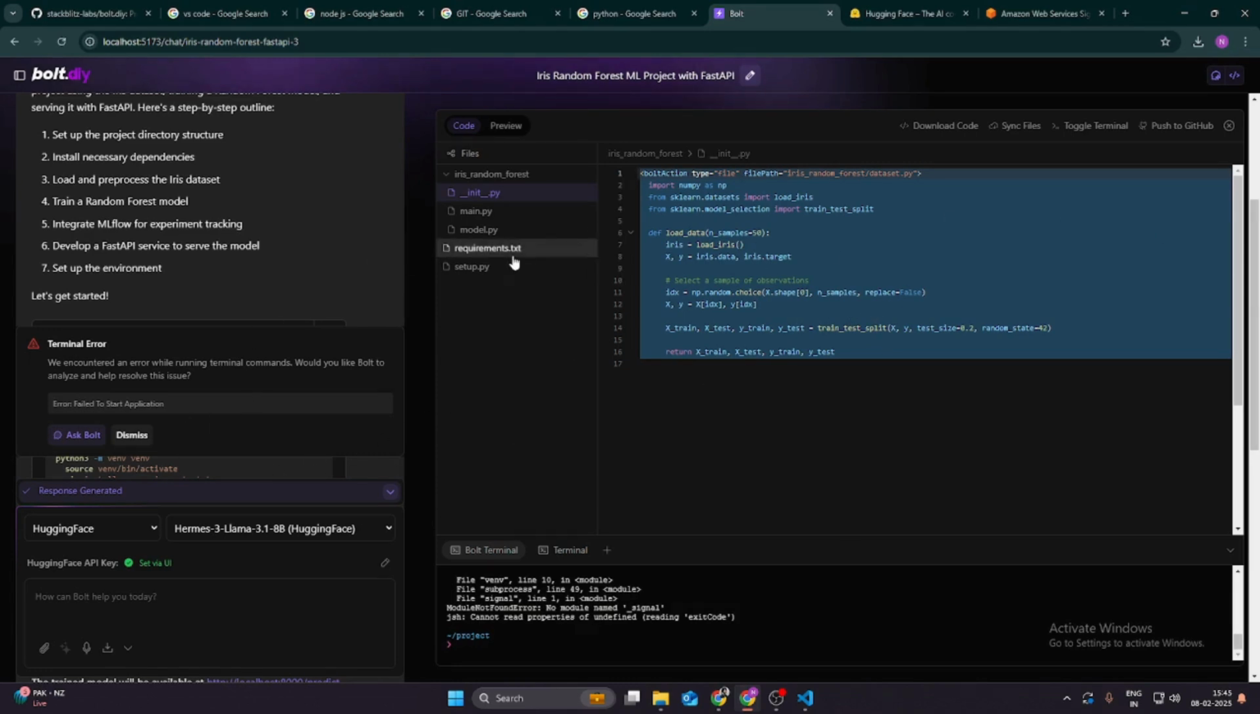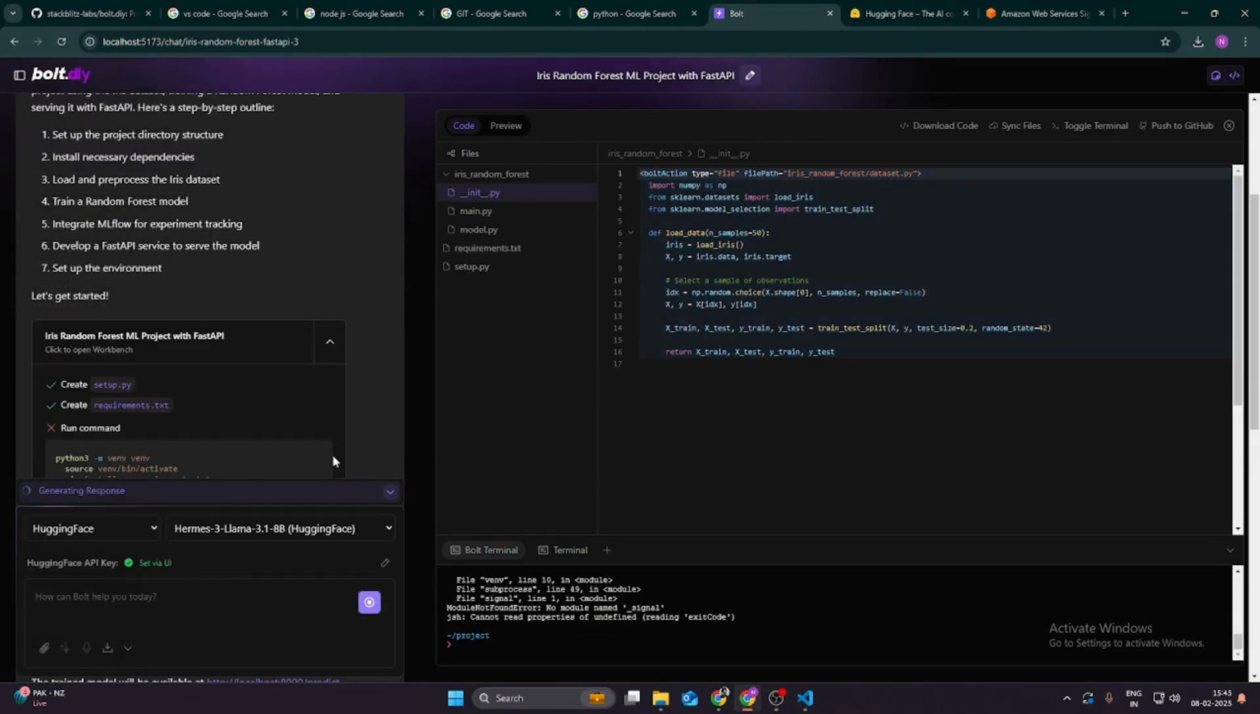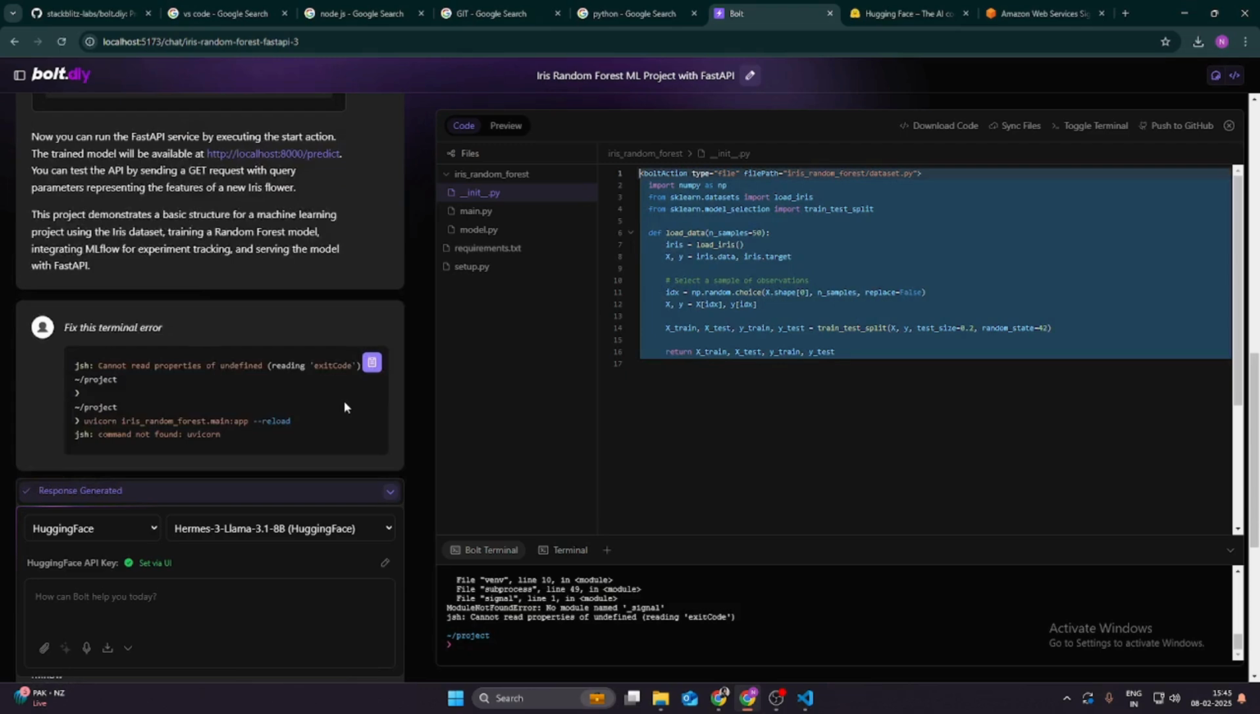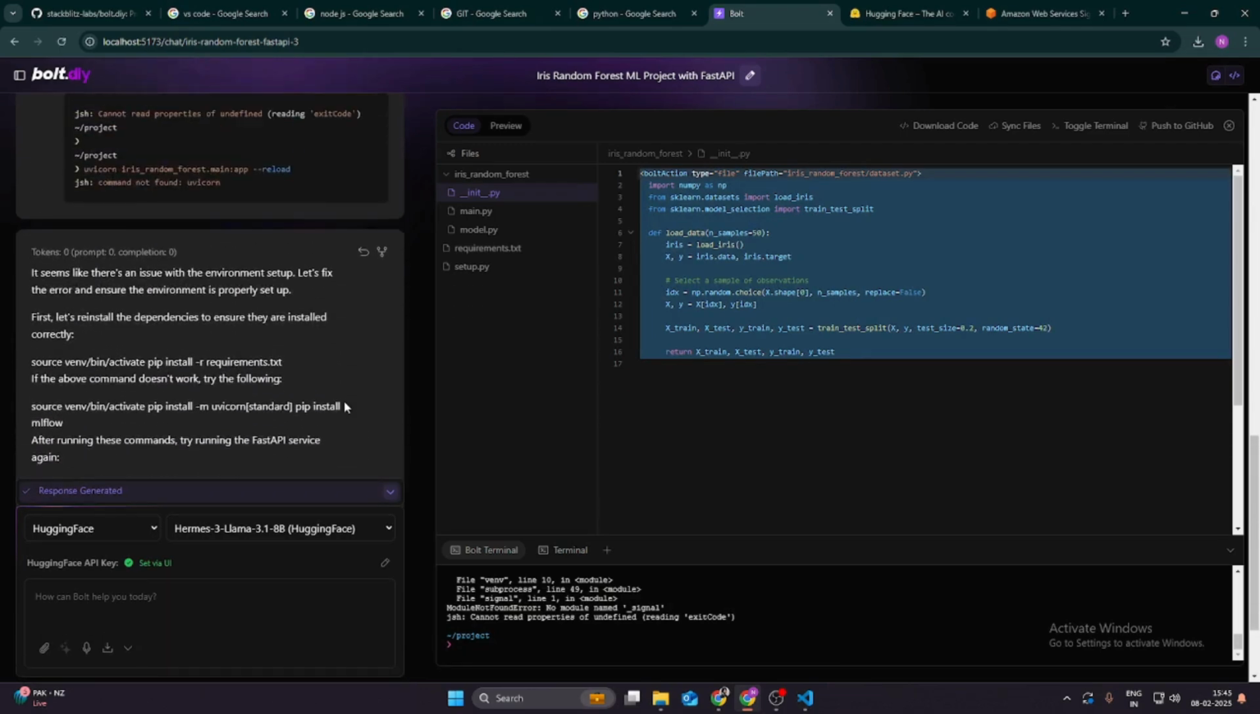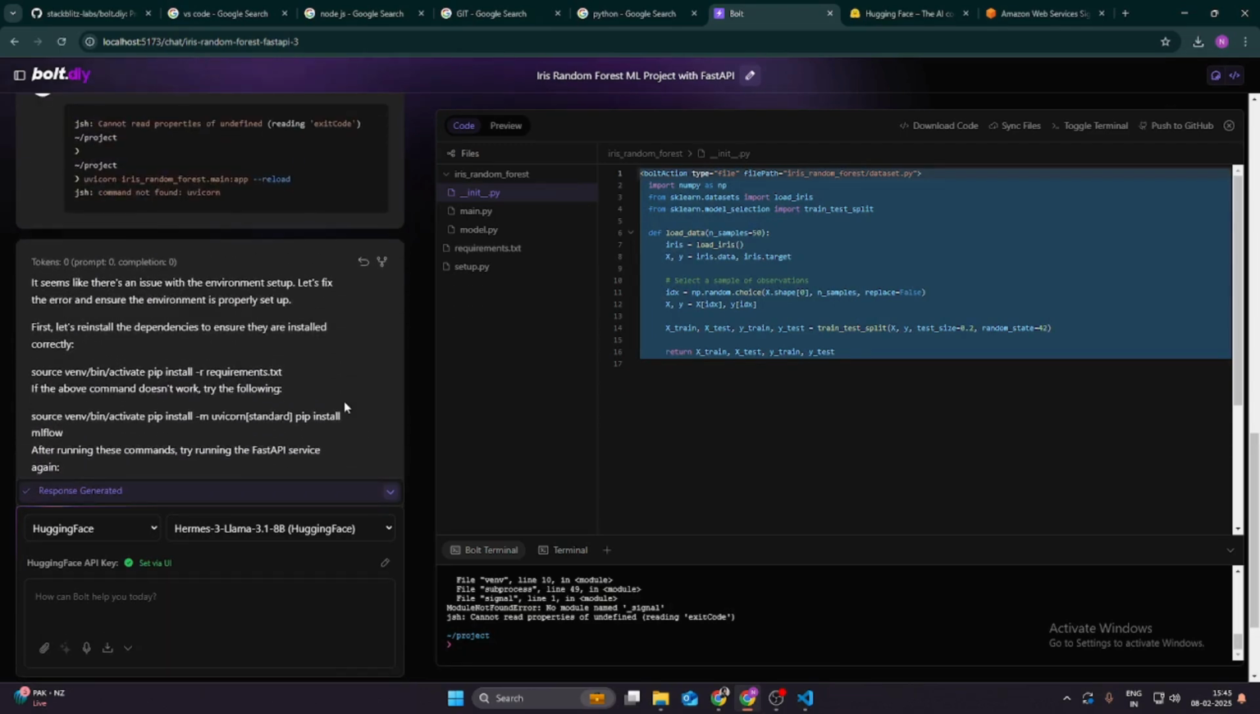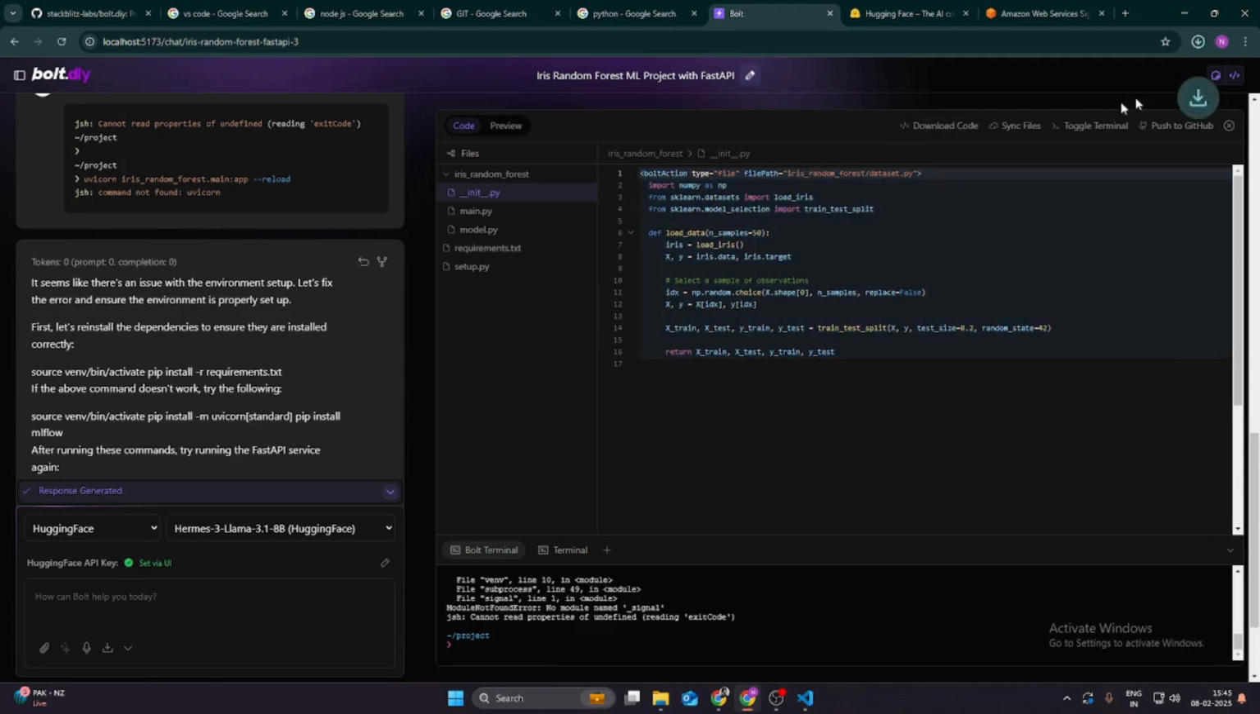And on the left side, I'm getting one terminal error. I'm not going to fix this manually. I'm just saying ask Bolt over here. It's fixing the error for me. As you can see, the error is fixed. The error was related to the environment. You can download the code from here, and you can also push your code to GitHub.